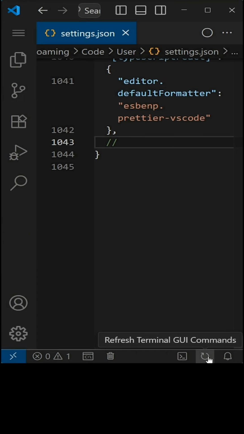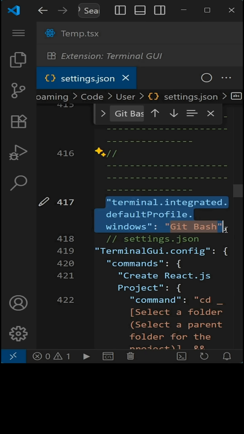And final configuration. Set the Git Push terminal as your default terminal.